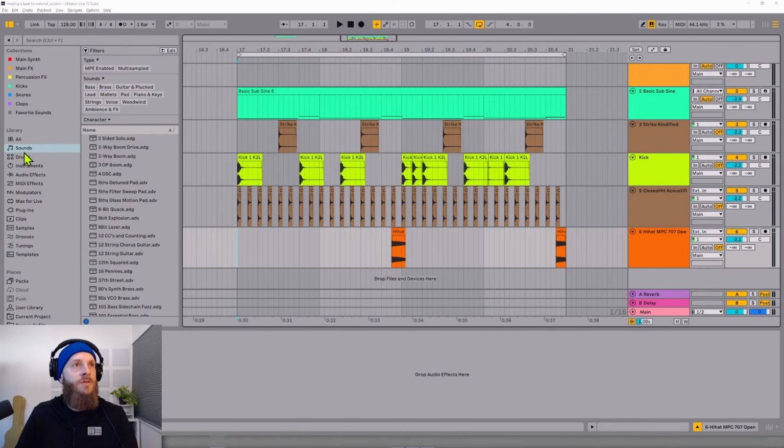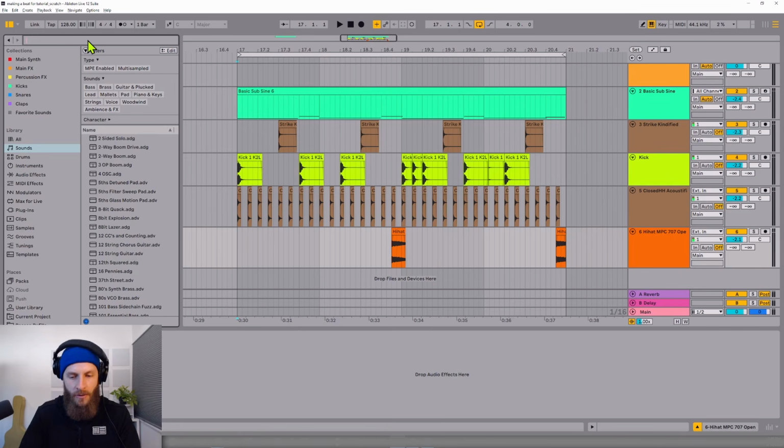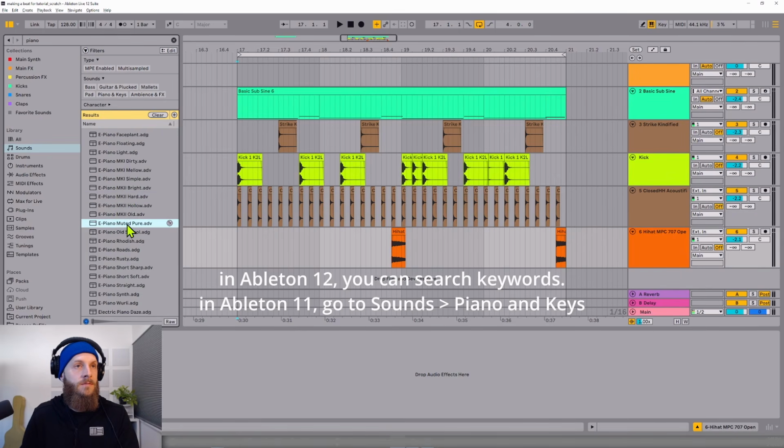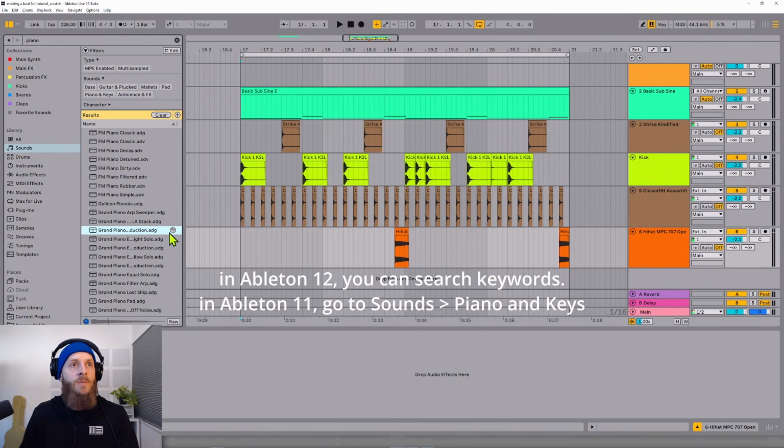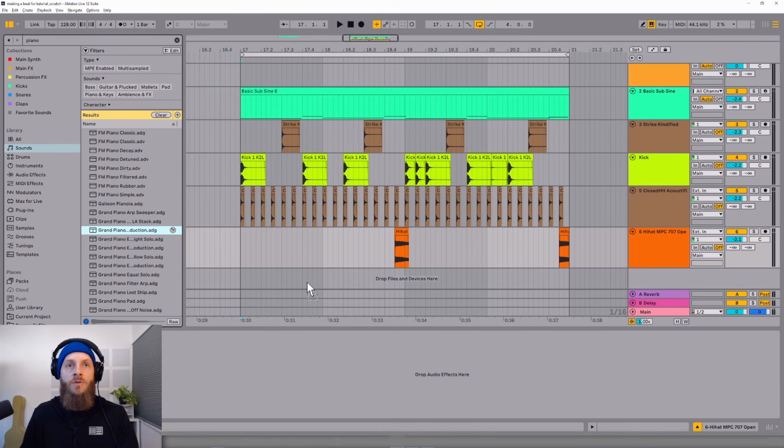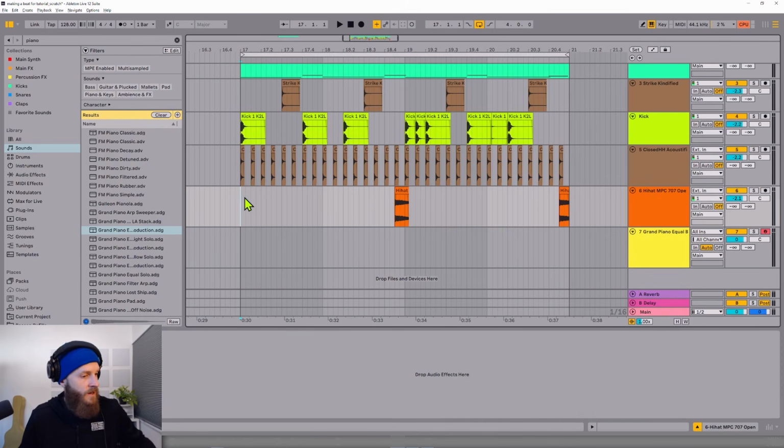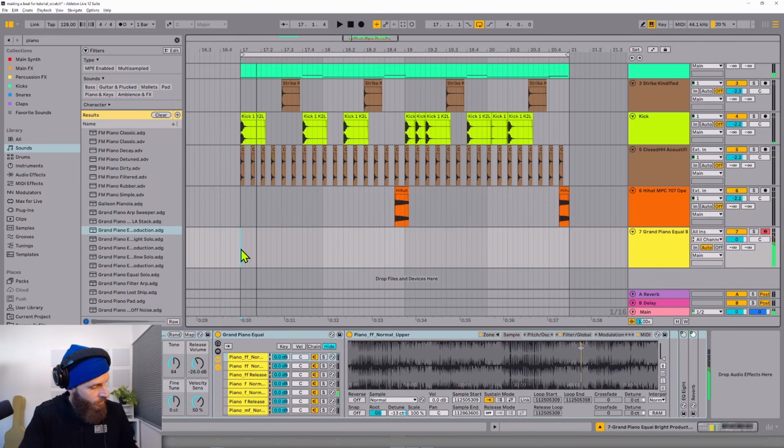So I'm going to go up to sounds. I'm going to type piano into search. I think that'll work. So I'm going to drag and drop this onto a new layer. So this will create a MIDI track for me. So now I'm going to come up with a melody. If I just mirror the bass line, it sounds pretty good, so I'm going to do that.